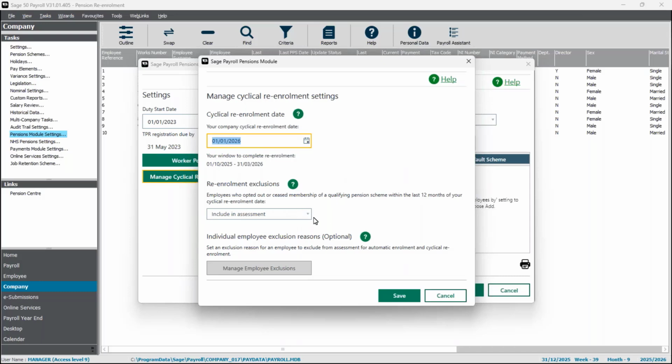And then in this section underneath, I can decide whether I want to re-enroll employees who opted out or ceased membership within the last 12 months of that date. So the default setting is to include them, but actually I want to exclude them because I do know that I have some people that opted out recently, and I would prefer not to put them back in and have them opt out again so soon. So I'm going to exclude them from the assessment by setting this option.